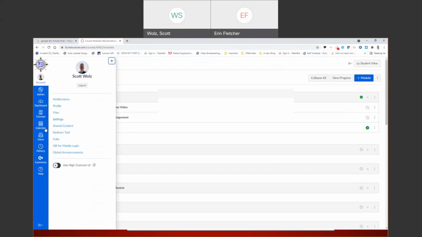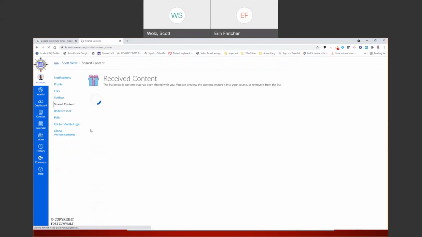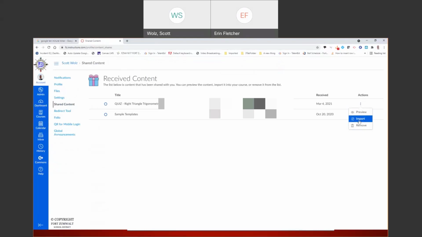They come down to where it says shared content. And then here's some stuff that some people have shared with me. And you're like, okay, the right angle trig quiz, perfect. Actions, import it. It'll ask you what course. You put it in the course, and then you can manipulate it, put it wherever you want. So sharing things like that is very easy. You can share pages, you can share assignments, you can share entire courses if you want to.